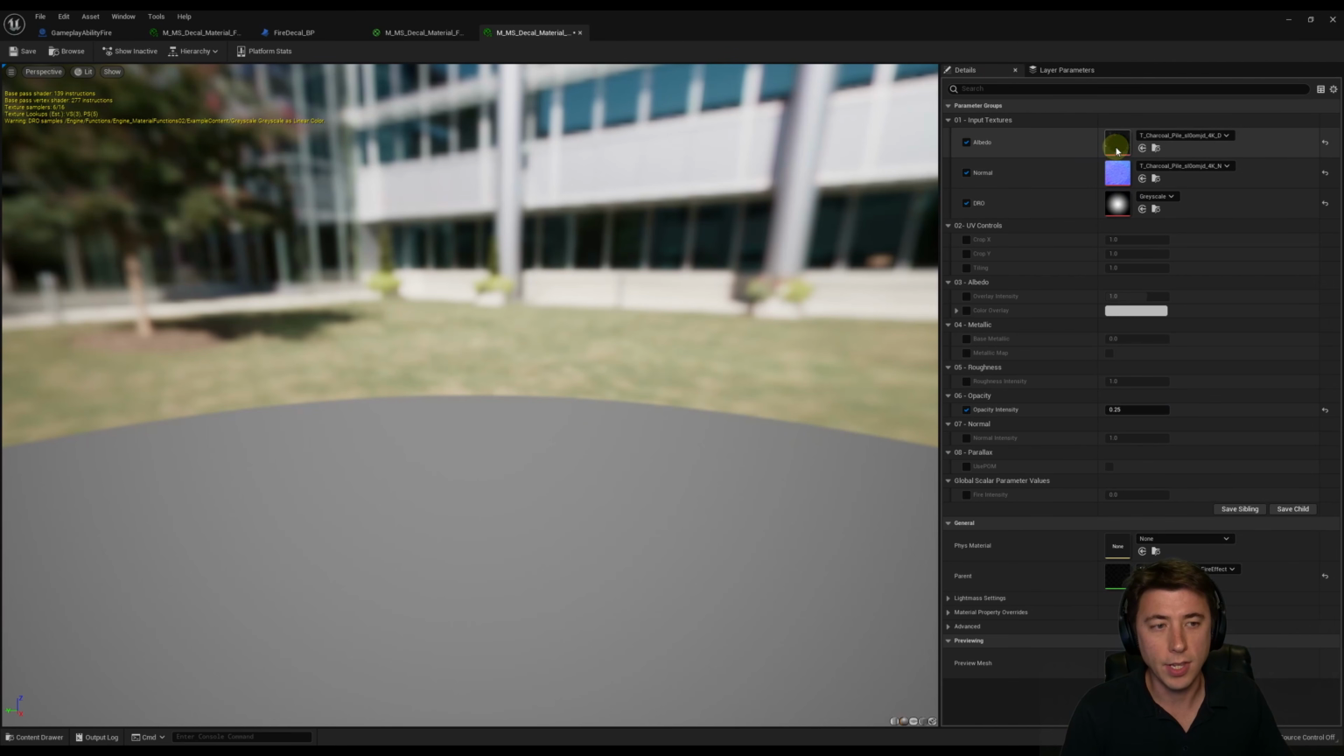And the reason for that is that our texture here is not quite as dark as what's on our non-flammable material that we first created. So now we've got our new child material set up. We can save this. And the last piece is we just have to set up our Fire Decal BP.